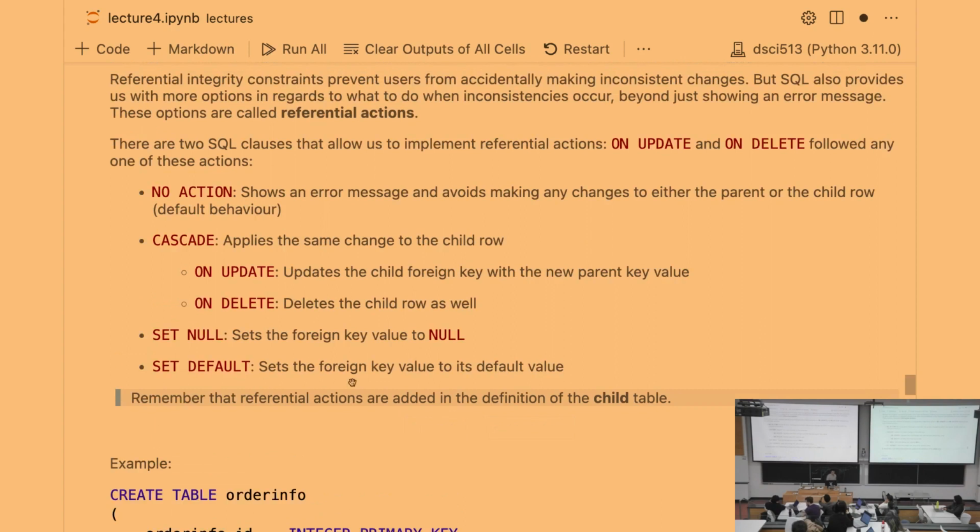Okay, one important thing here to note is that the referential actions, as well as the foreign key constraints, are defined in the child table, not in the parent table. Okay, so that's important to remember.